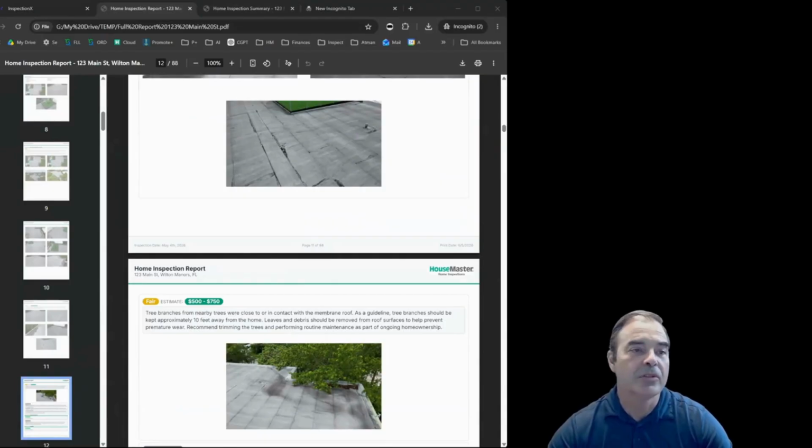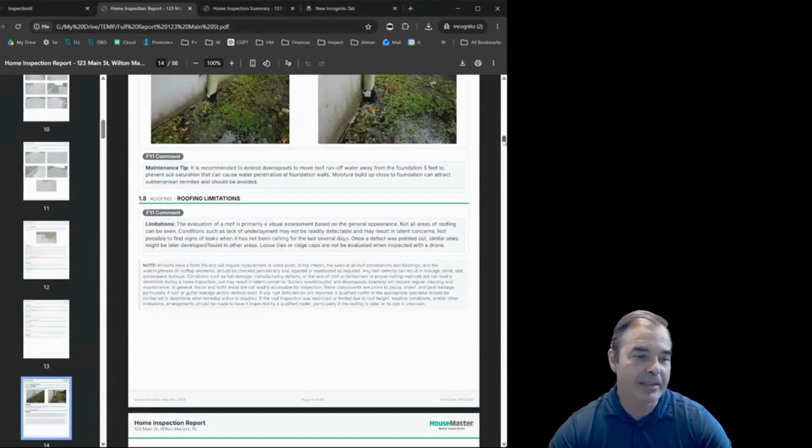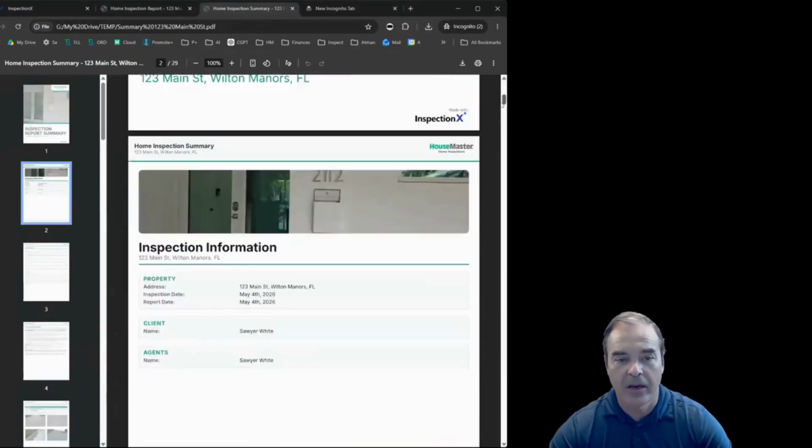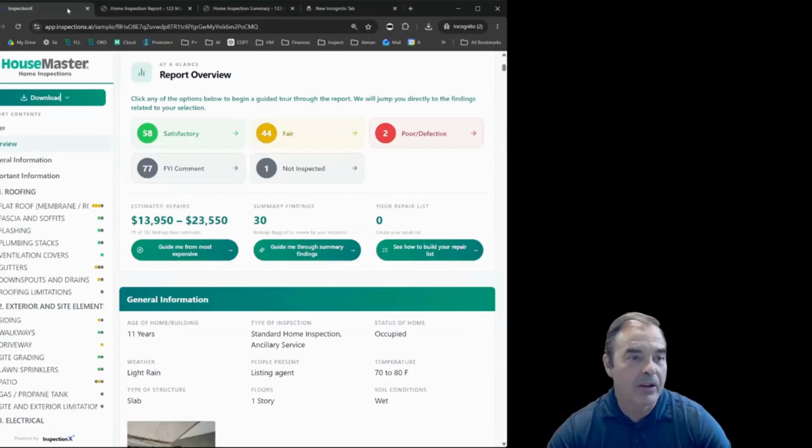So you still have access to the same PDF. You also can see the summary, the same thing, but you also have the alternative to use that dynamic report. So let me show you how that works.